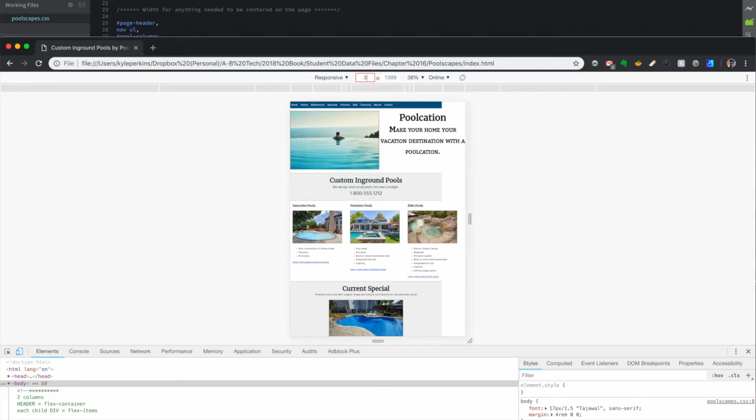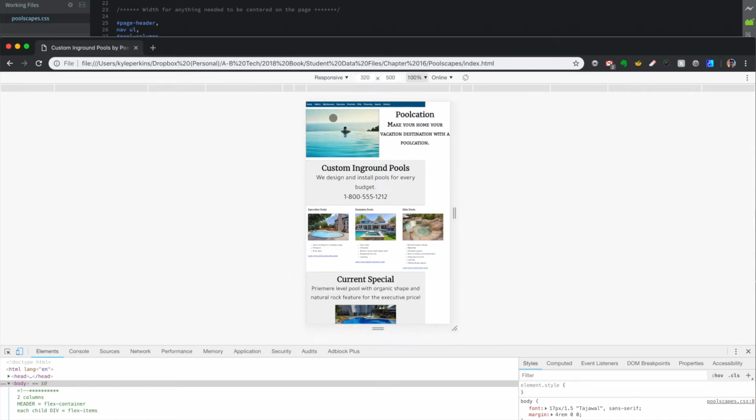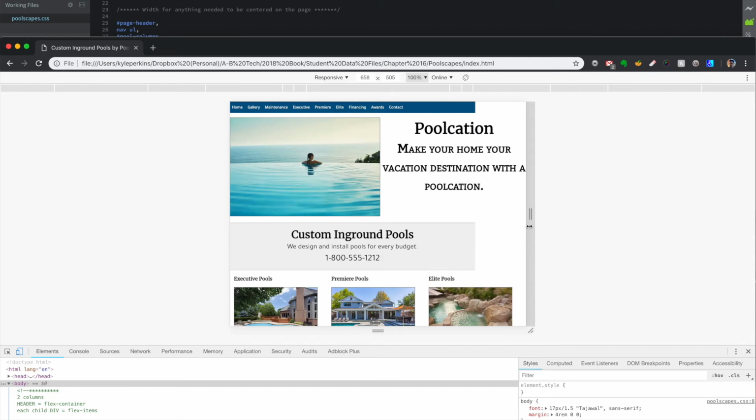So responsive, 320 by 500, and that will automatically resize it for me. Or I can say 320 by 300, and it resizes the window. You can move the horizontal and vertical scroll bars to make it bigger or smaller based on your sizing.